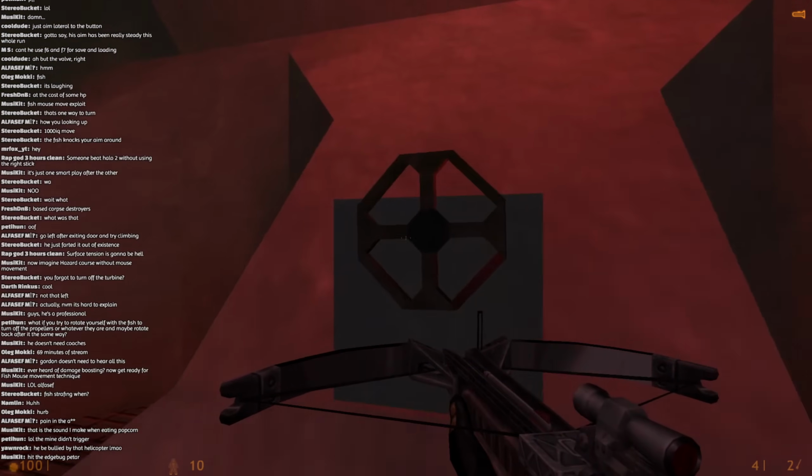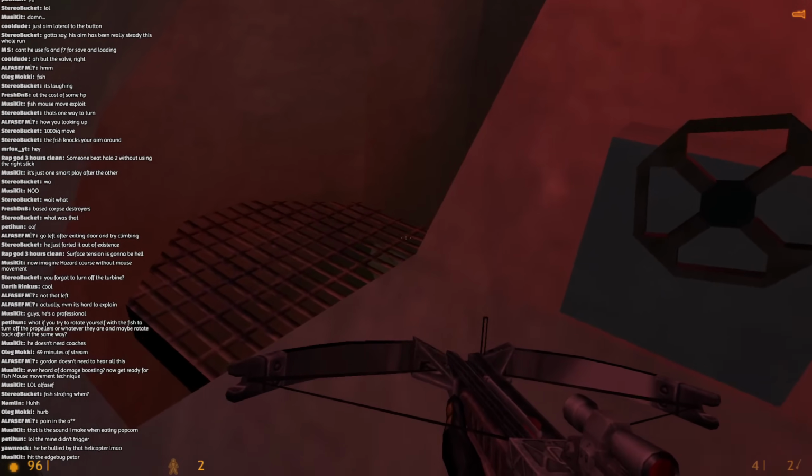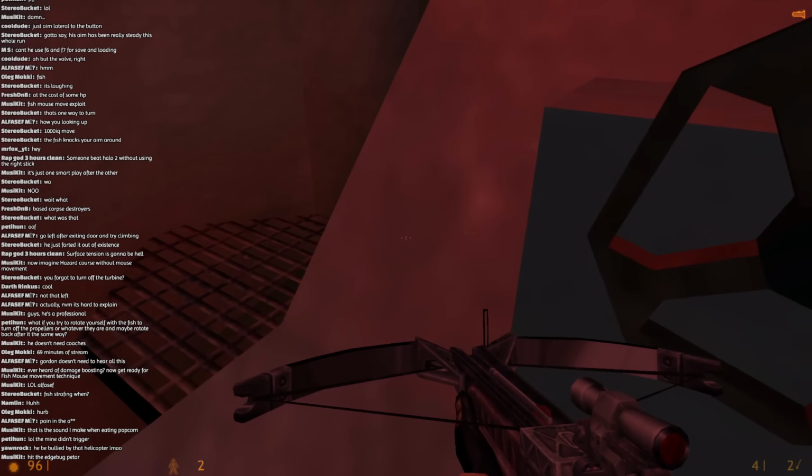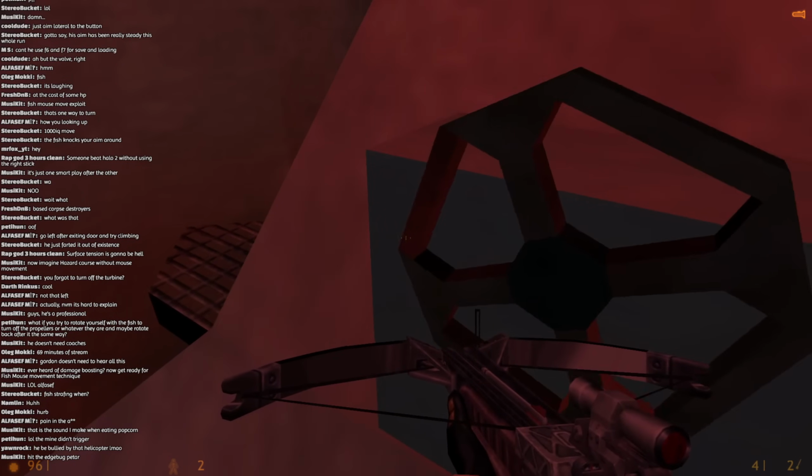As I did that, the ichthyosaur in the water ended up knocking my aim downwards. I decided to roll with this because I didn't really know what else I was going to do.